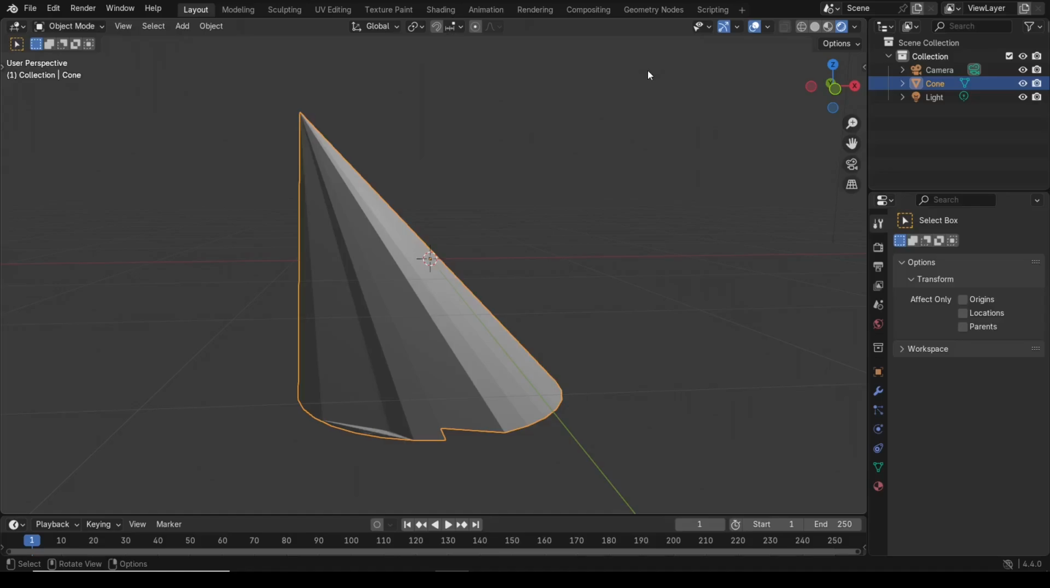Hi, in this tutorial I would like to show you how to mirror an object in Blender. There is one really simple way to do it, and I recommend you know this method because it may be really useful when you want to quickly create symmetrical objects.